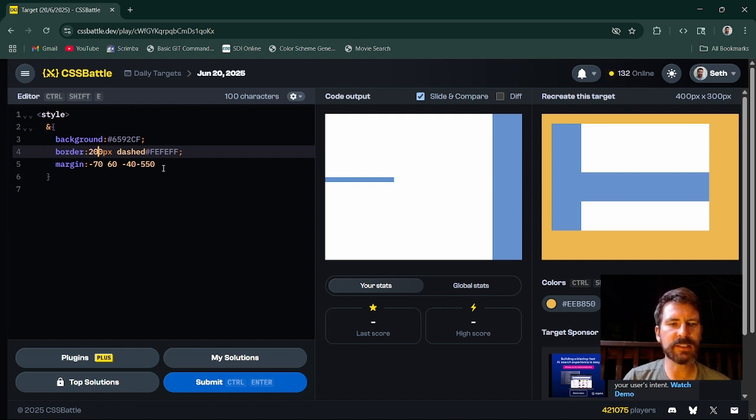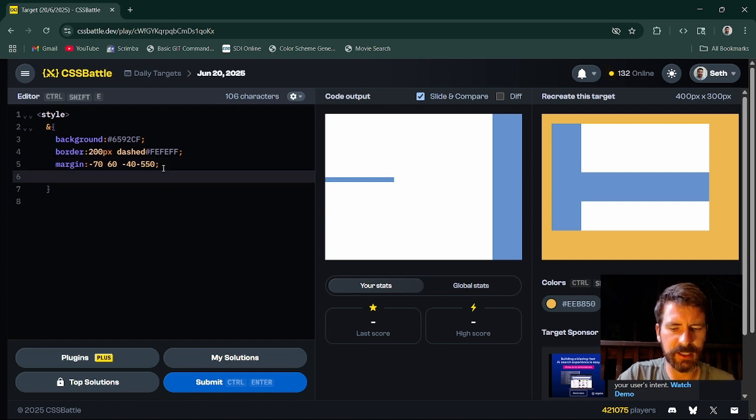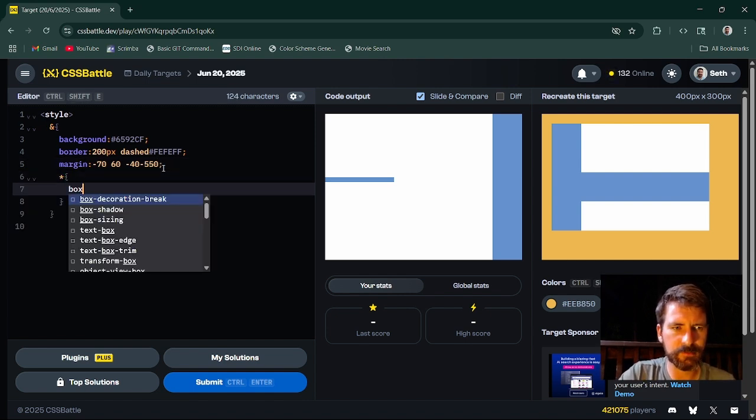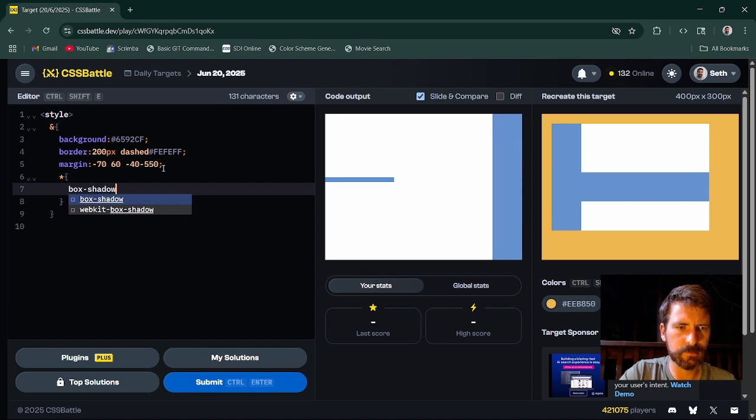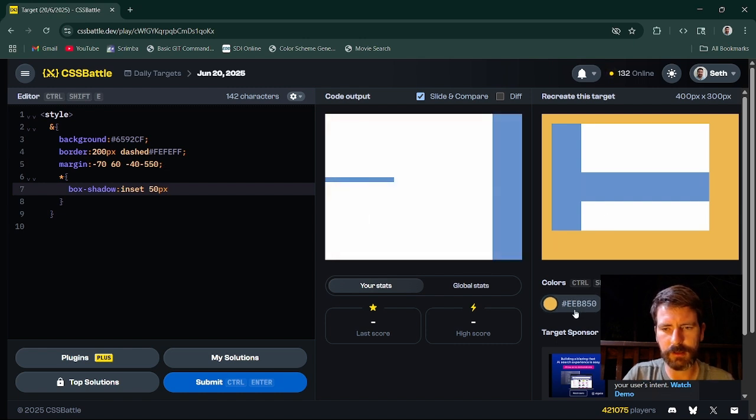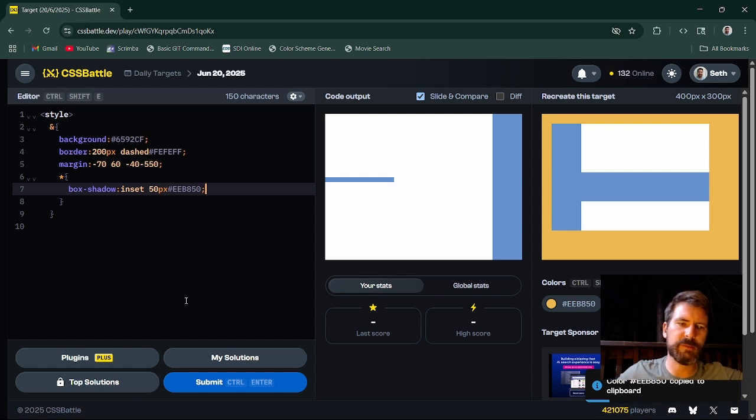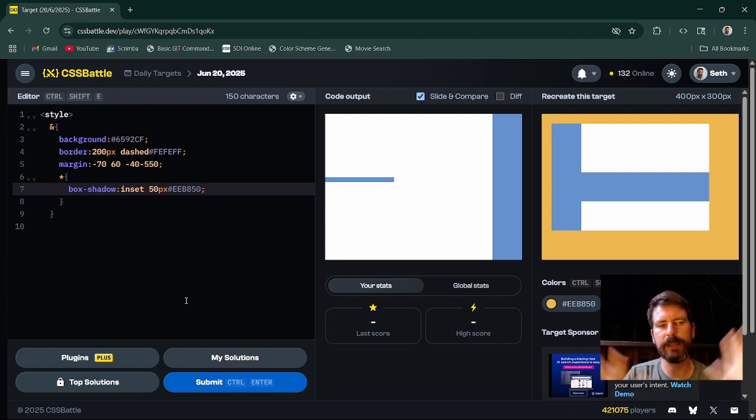Okay, let's just see if my box shadow idea on the body, inset 50 pixels and make it yellow. Nope, it's way out, expanded out on the edges because the HTML is huge. Okay, well, let's see what happens if we... How much do we need?